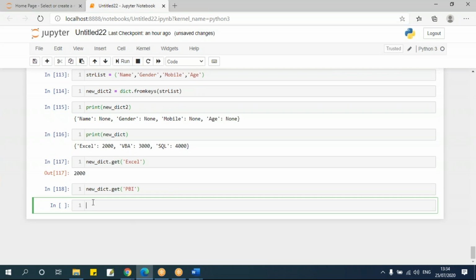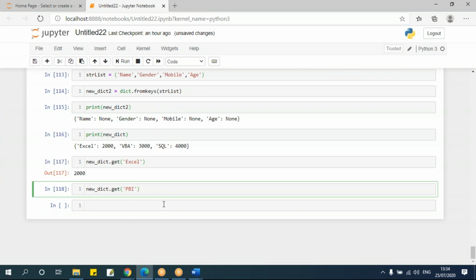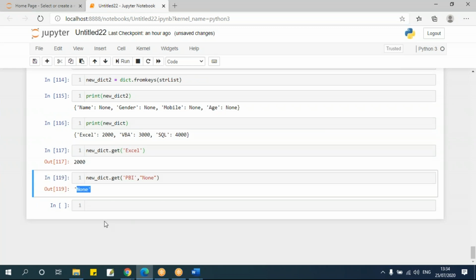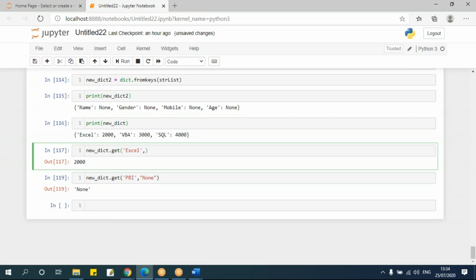See, it's not giving anything. But same thing, if I go here, I'll say none. Let me run this. See, this is by default. So suppose if I go here and say Excel and say none, let me run this. It is giving me 2000 because it is available.